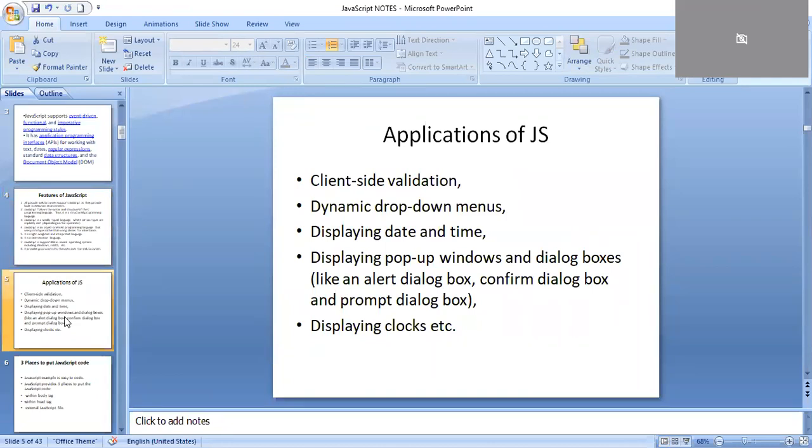What are the applications? Client-side validation can be done, because we are writing a JavaScript program on the client-side page. That is nothing but we are doing it on the web browser, because almost all the web browsers have their own separate JavaScript engine. That is why it is said that client-side validation is done in JavaScript. And another thing is JavaScript provides a dynamic nature to the page.